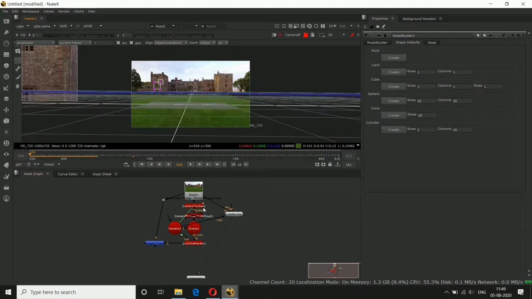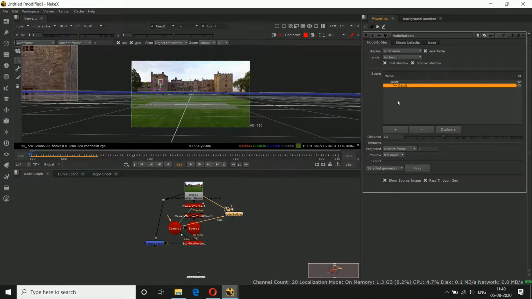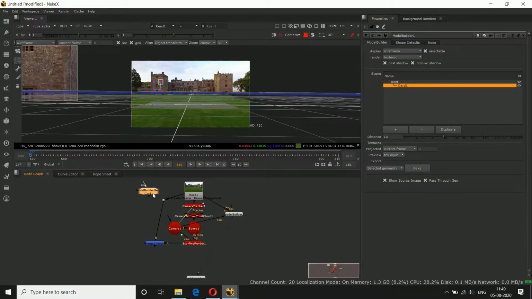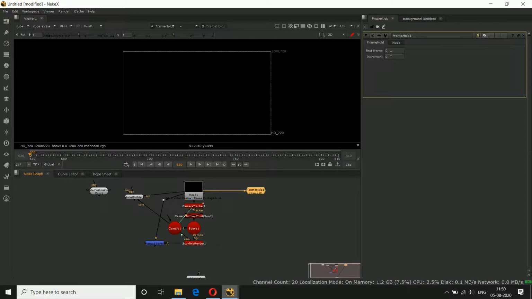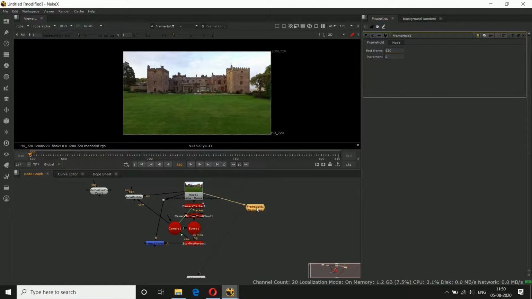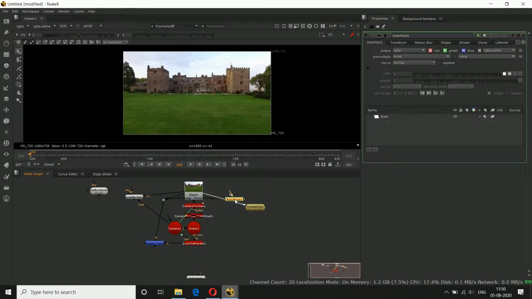So the next thing we have to do is select the ModelBuilder. We'll go to ModelBuilder and press bake. So our 3D card is created. The important thing we have to do is clean up this window. So how will we clean up? We'll take one FrameHold. I'll frame hold 630, the first frame only. Now we'll take the Log Paint node. We'll connect it here. Now we'll clean up the window.